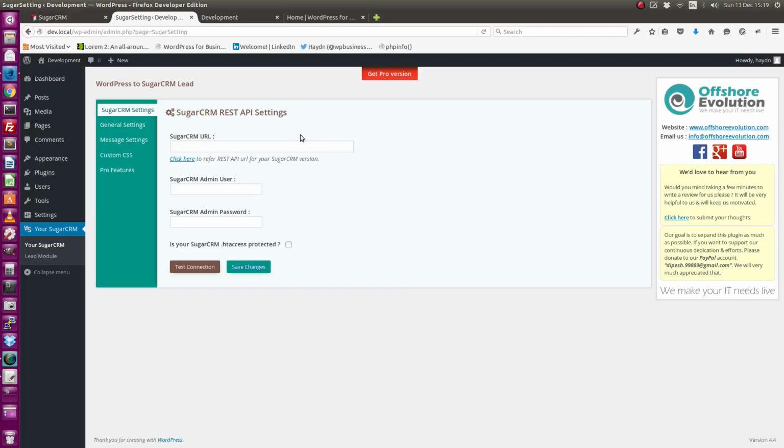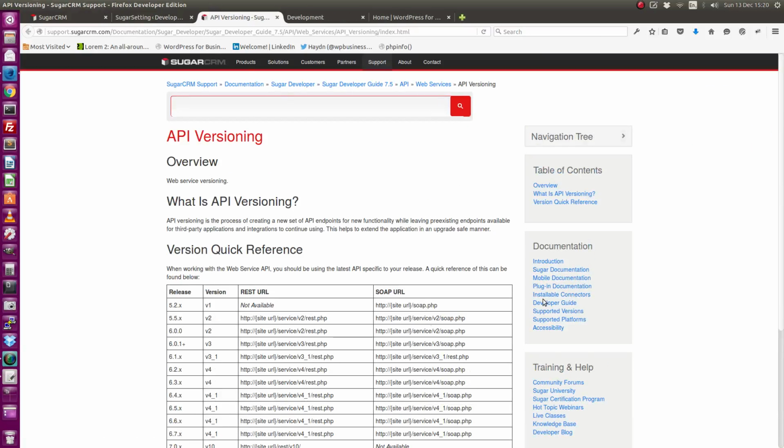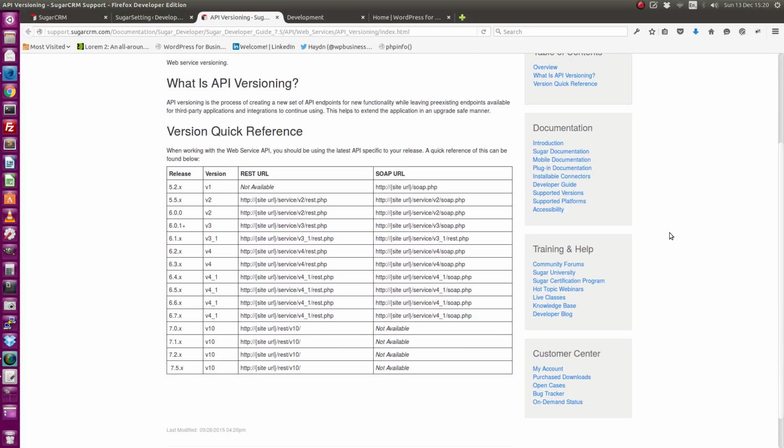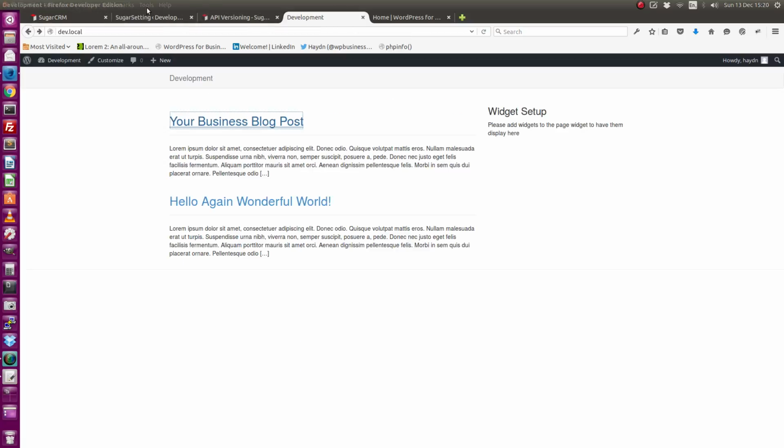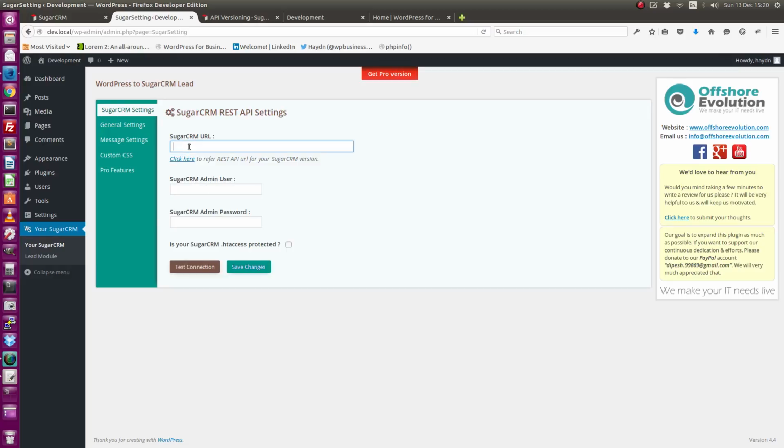Now, the first thing we need to do is find out what the path is to the REST API URL for Sugar. There is a helpful little guide here, so we'll just click on this and it brings up this page. I'm using 6.5x, so we'll take the REST setting from there. We'll go back to our page and we'll paste that in.